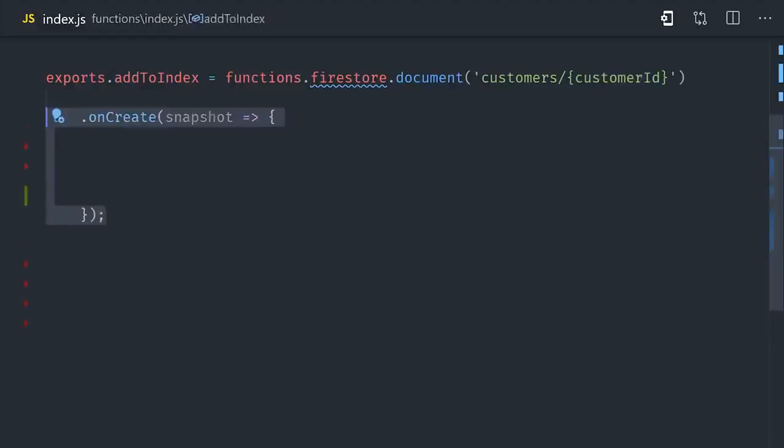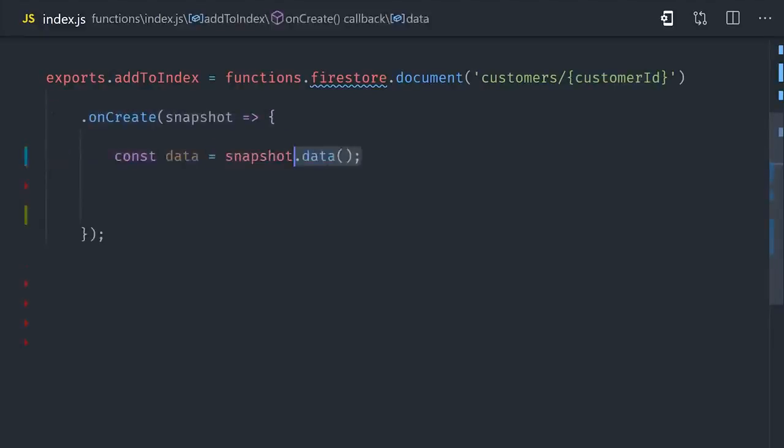Whenever a new document is created in the customer's collection, it will run the code inside of this callback. The snapshot contains the newly created data from the Firestore document. That's the data that we want to duplicate in Algolia, minus any personally identifiable information. Now we can identify a record in Algolia with its object ID. So the object ID will be equal to the Firestore document ID, and that's how we connect the two objects together on both platforms.